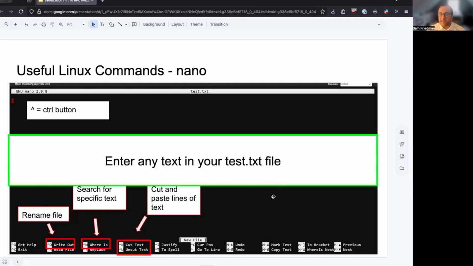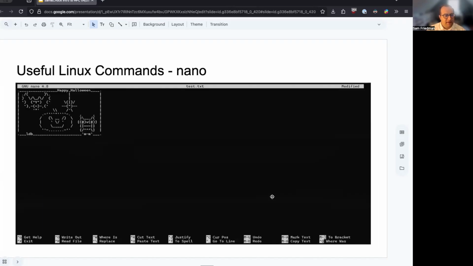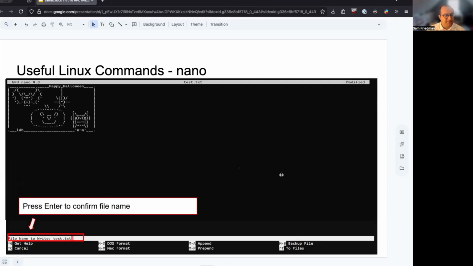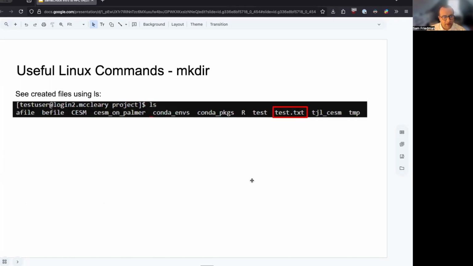So go ahead and enter any text in your test.txt file. In our case, when we created this workshop for the first time, it was around Halloween, so we made some Halloween-themed ASCII art. And once you've made your edits, you press Control X to exit. It will ask you to confirm the changes. You press Y to say yes, and then just press enter to confirm the file name. In this case, because you opened Nano with the test.txt file name, it's already pre-populated there, and you can just press enter to accept. So we can see that we've created a new file using ls. If we do the same ls as before, we can see now that we have test.txt.